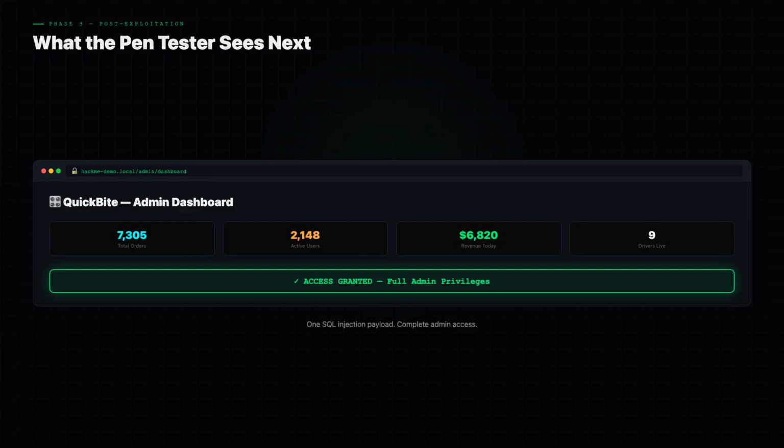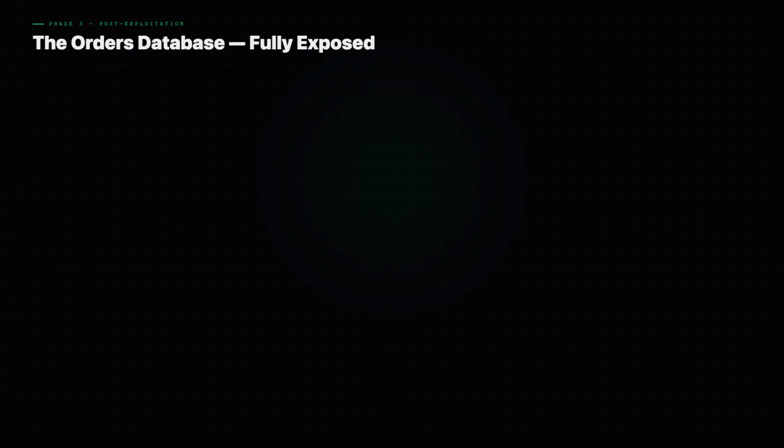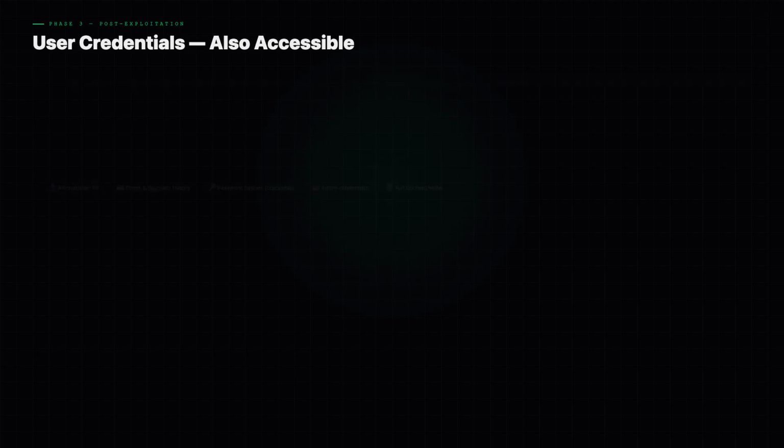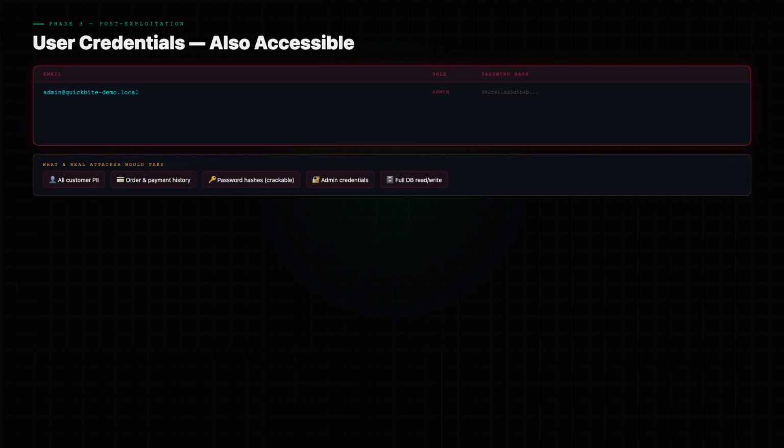Full access. He can see the order management panel, thousands of orders, customer names, delivery addresses, totals. All of it. But he keeps going. He navigates to the user management section. This is what makes a pen tester take note. The users table is right there. Every account on the platform, admin, drivers, customers, email addresses, roles, and password hashes. These are MD5 hashes, one of the weakest hashing algorithms still in use. Jacob logs all of this in his findings. In a real attack, this data would be exfiltrated in seconds. Customer PII, admin credentials, everything, from a single login form with 1 line of unsanitized input.